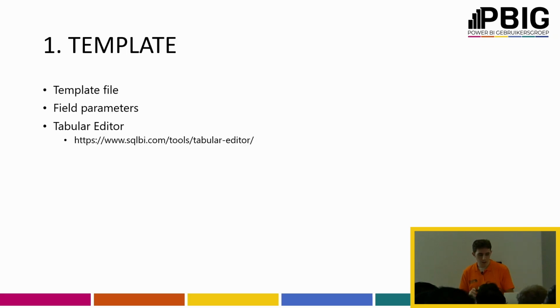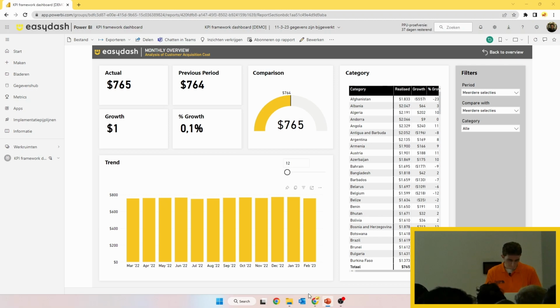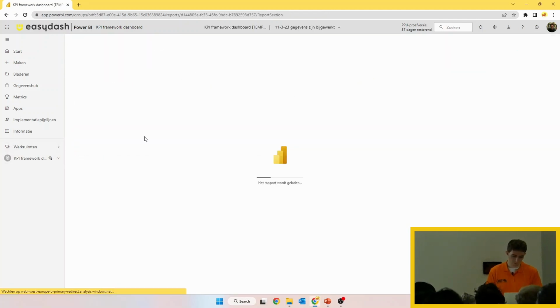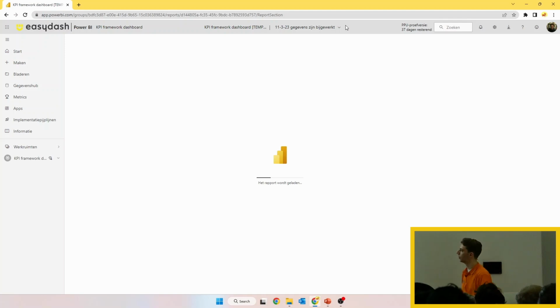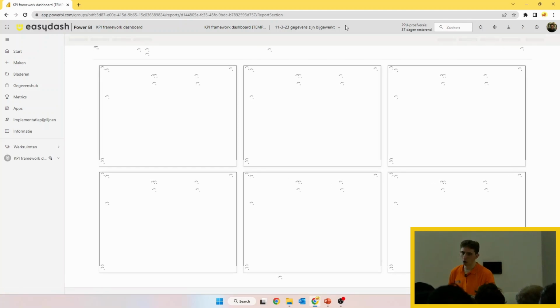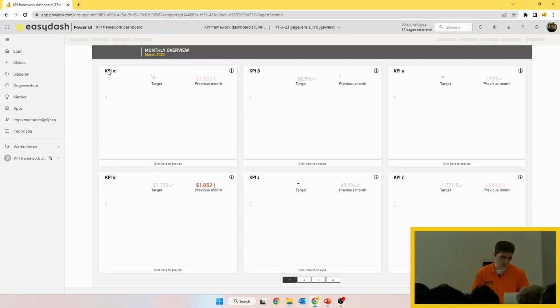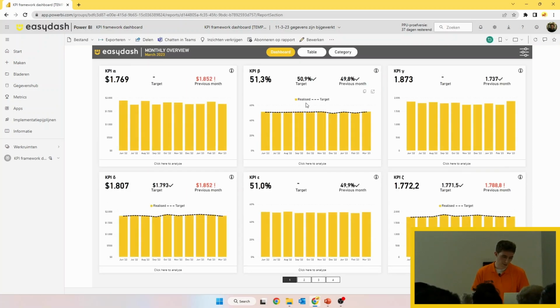So, starting with the template file. The template file is pretty similar to the file you just saw before, but now it has no meaningful information in it. It just has dummy data in here, like KPI alpha, and also dummy data in here. This is your starting point. We're going to copy this file, start from here, and fill it up.